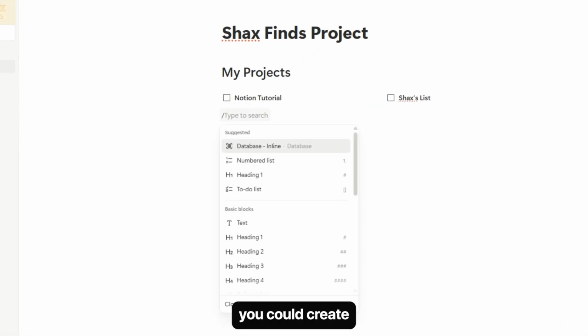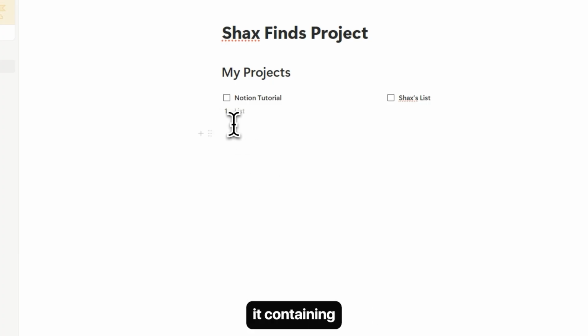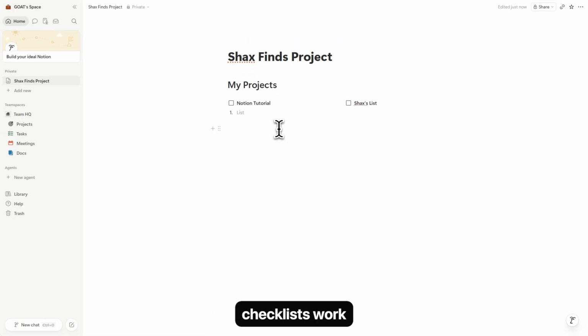For example, you could create a project task and then add a detailed checklist underneath it containing all the steps needed to complete that task. While simple checklists work well for basic planning, they become difficult to manage as projects grow larger. That's where databases come in. Databases are one of Notion's most powerful features.